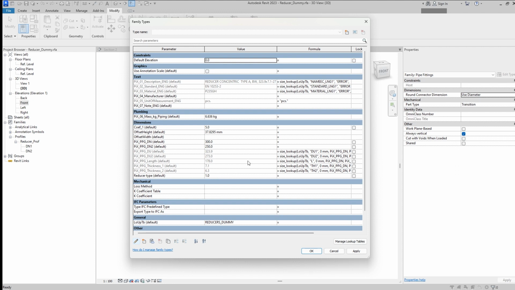Okay. Completely forgot. We need also to fill in the weight property. Yeah, like that.